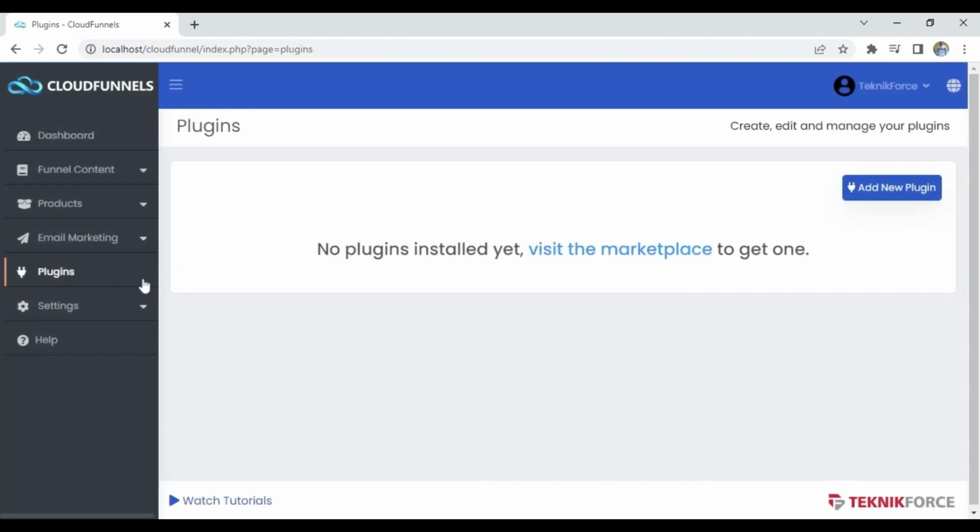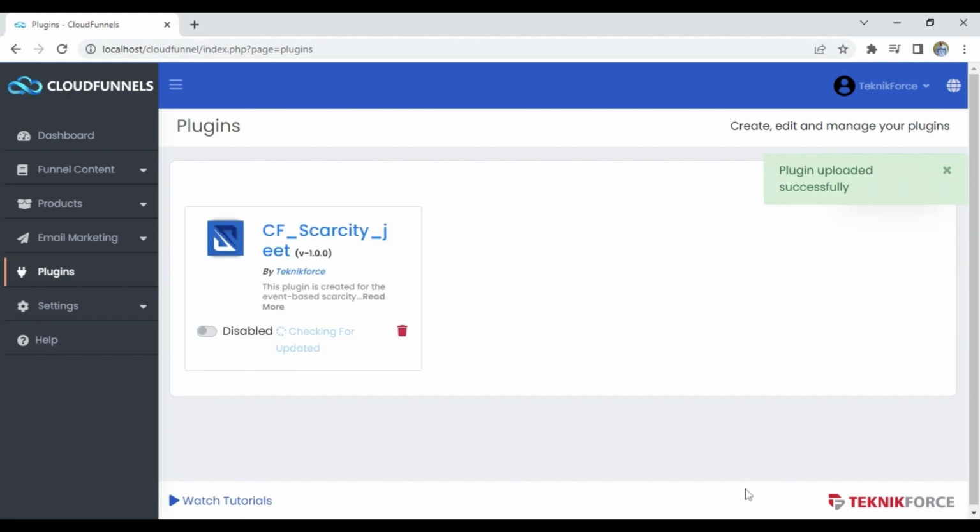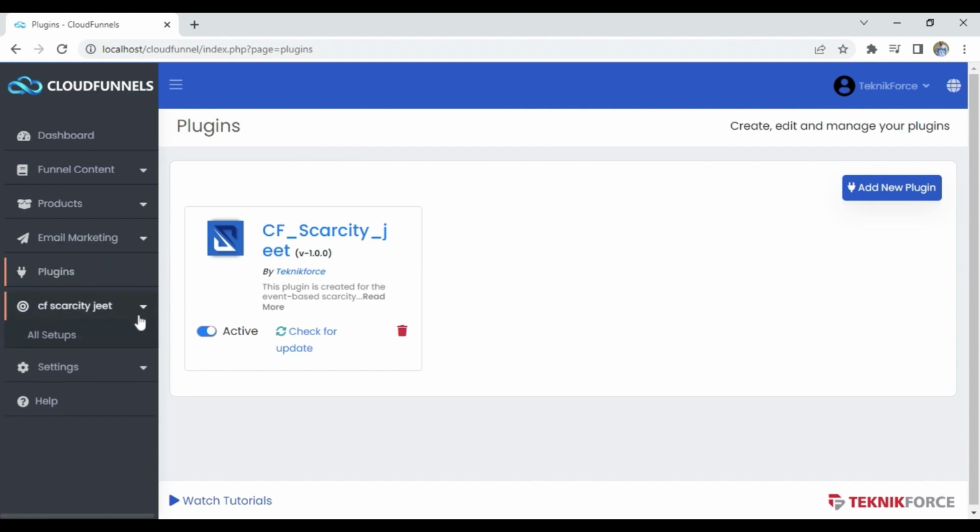You can install the plugin in two ways, from the marketplace or if you have a zip file, you can upload it here. I have a zip file, so I choose Upload a Plugin. Then, toggle the button to enable the plugin. When it's enabled, you will see the plugin on the left sidebar. Click on it, then click on All Setups.